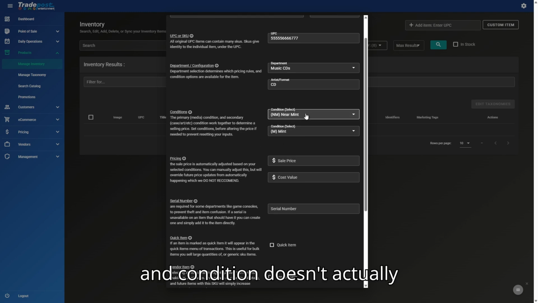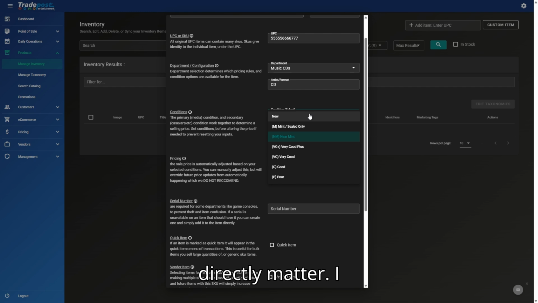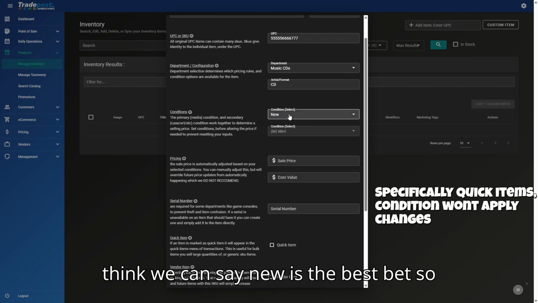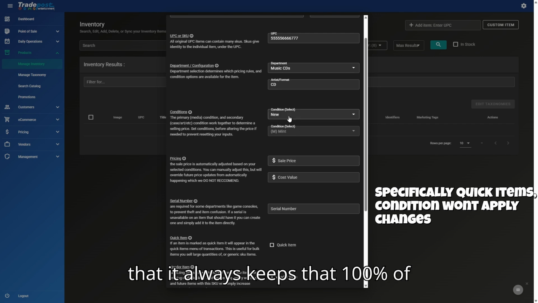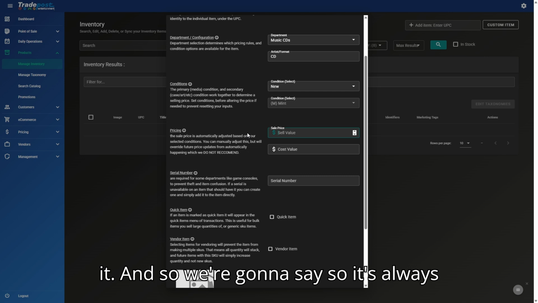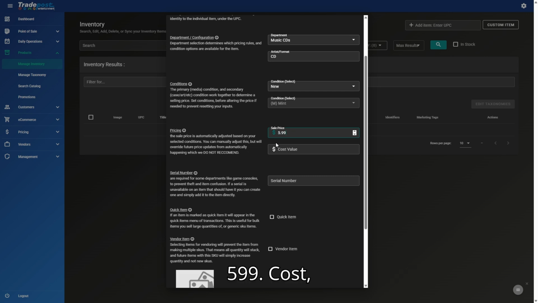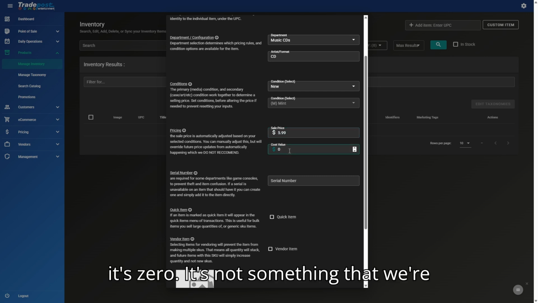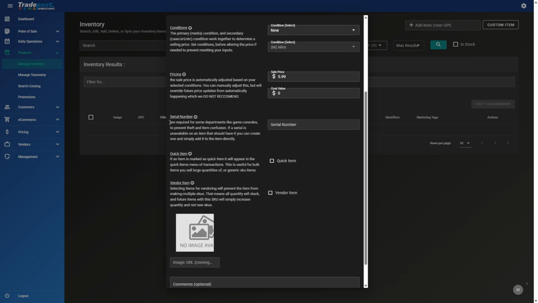And condition doesn't actually directly matter. I think we can say new is the best bet so that it always keeps that 100% of whatever my price is for it. And so we're going to say, so it's always $5.99. Cost, it's 0. It's not something that we're trading in.